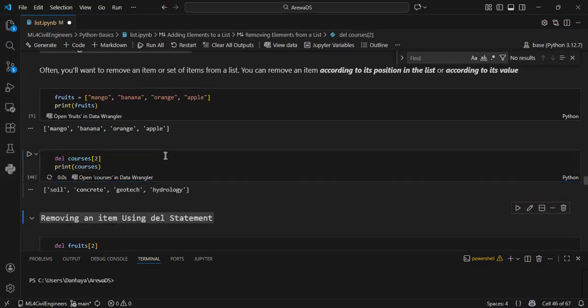So you see, I deleted it. The transportation is no longer useful. And if you look at this, you can realize that soil and geotech are also the same, because geotech is just like an advancement of soil mechanics. So maybe I want to remove soil mechanics. I can come here again and delete it.